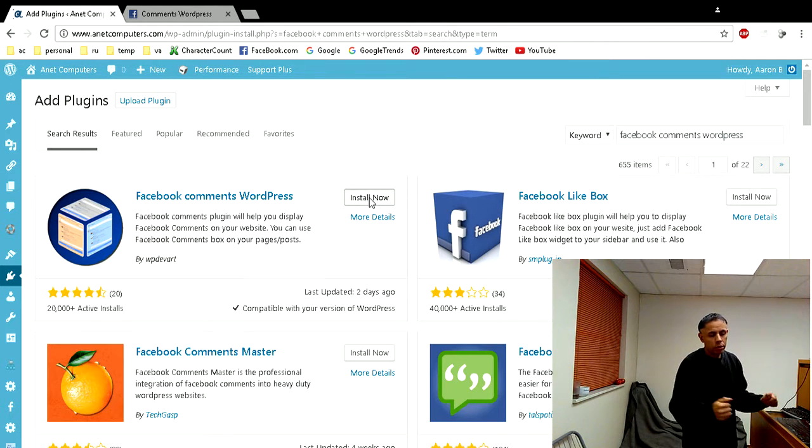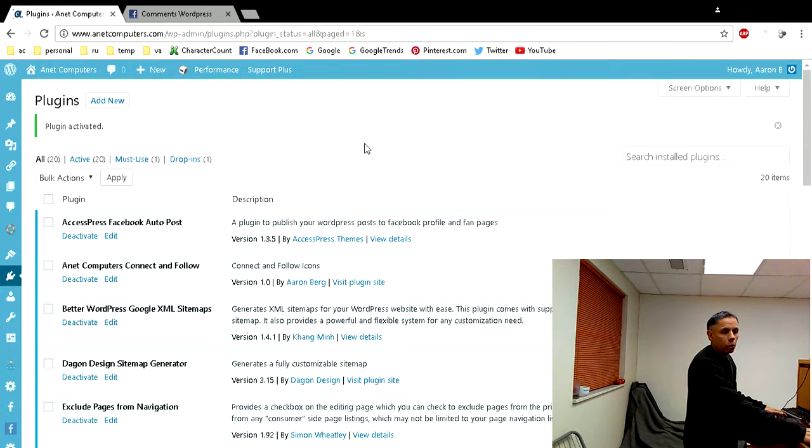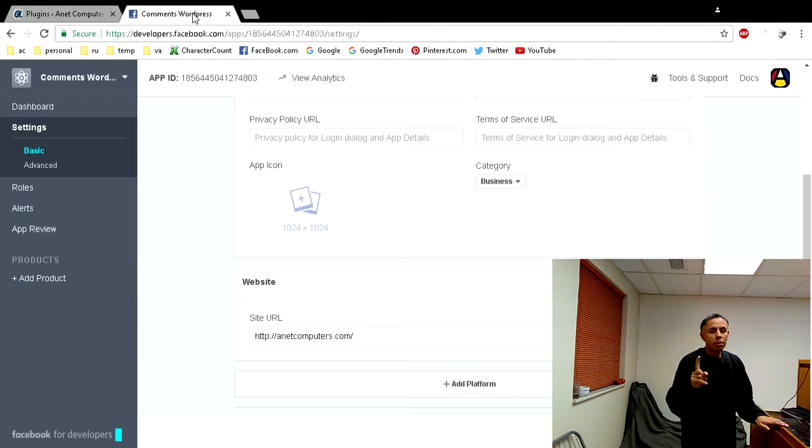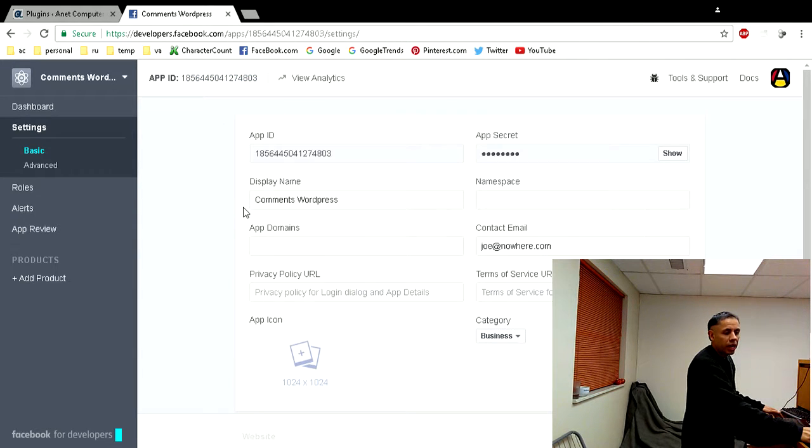Click on Install Now. Then once installed, you want to click on Activate. Now the plugin is activated. Now we want to configure the plugin. However, I'm going to use a different application ID, but in order for you to get it working, you want this application ID right here. That application ID, and I'll show you where it goes.